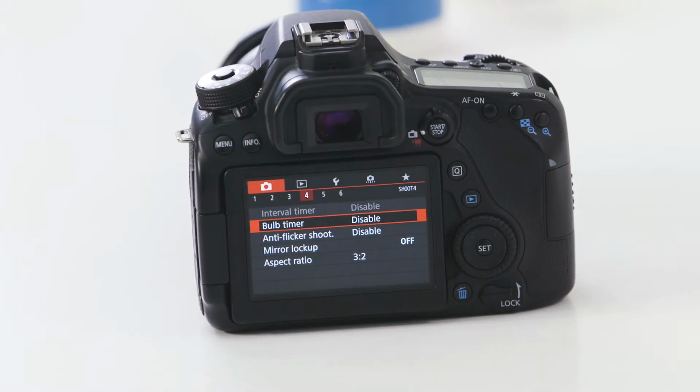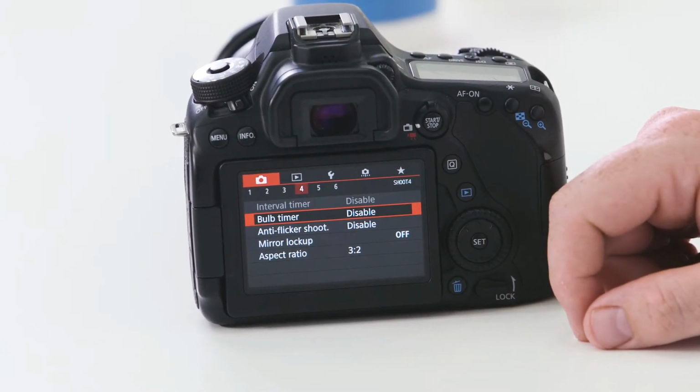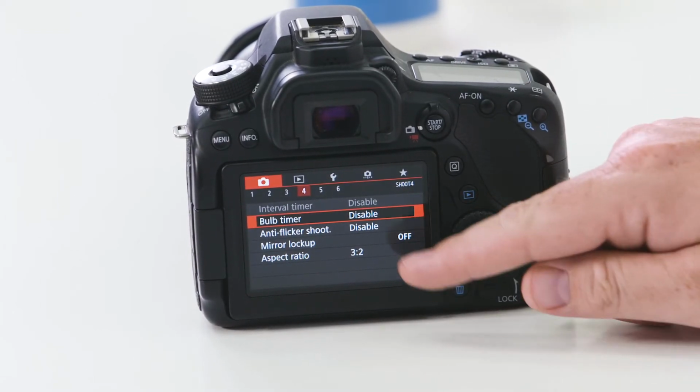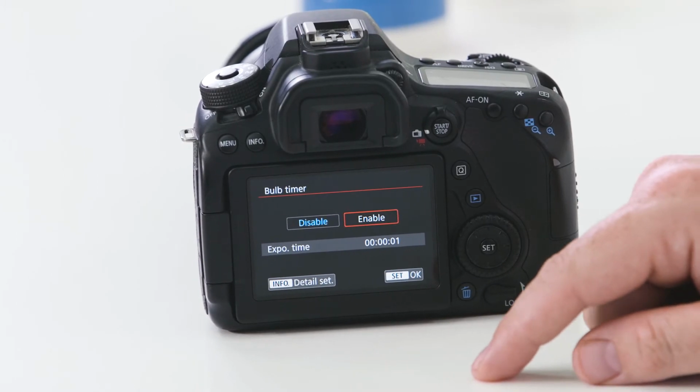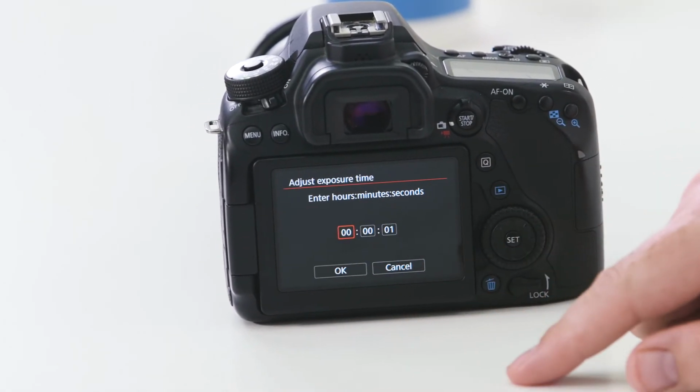Once we're at this point and we've set up our camera for the composition we would like, to set up the bulb timer, all we need to do is press the menu button. Right below the interval timer we just looked at, you will see that the bulb timer is now able to be enabled. By enabling this timer, we can also hit info here.